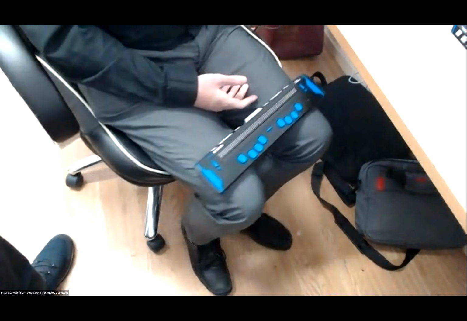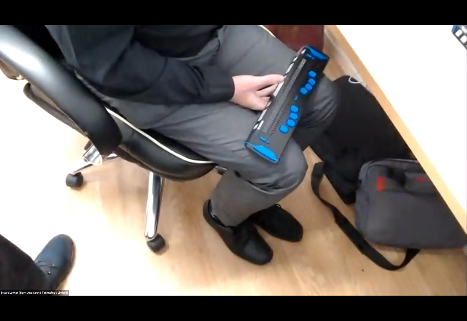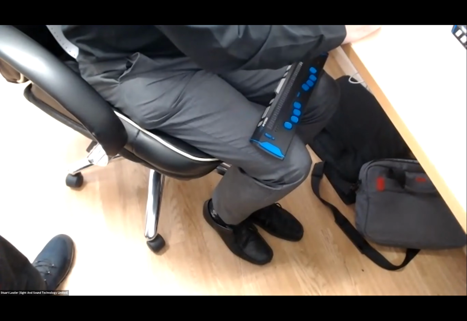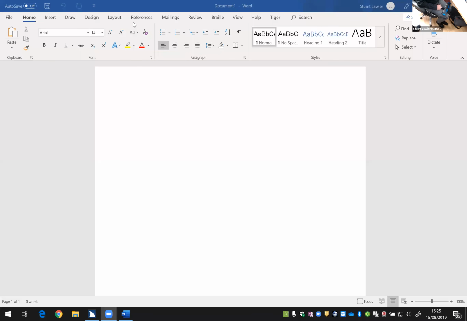So what I need to make sure I do now is have my computer ready for Microsoft Word. So I'm going to start my screen share again. And I'm going to make sure my computer sound is ticked. So let's start screen sharing, and I will go back to Microsoft Word. On my Braille display it says the word export. So I'm going to press enter.